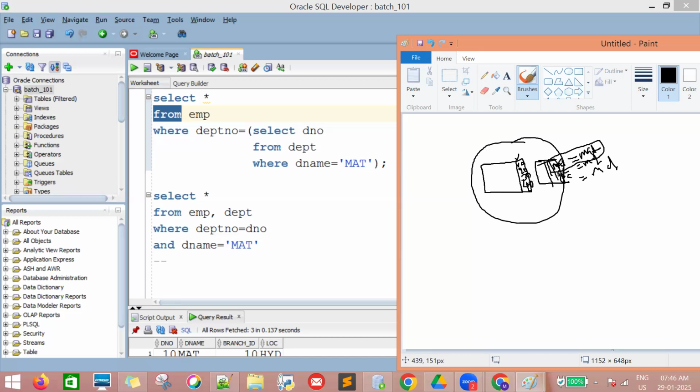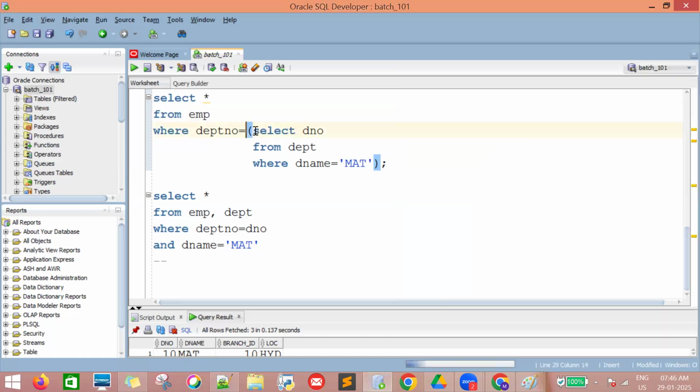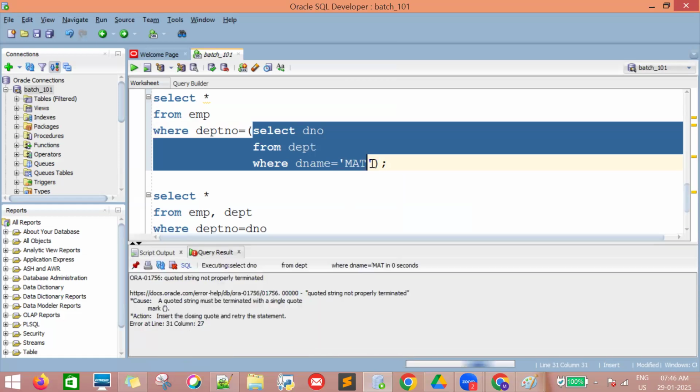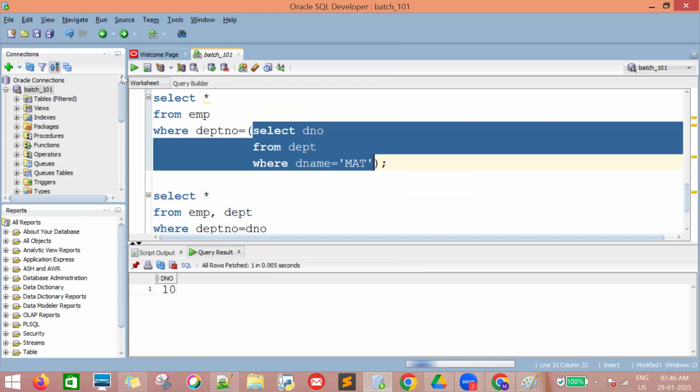So immediately after that, finally the select statement will execute. So what is the department number? For example, 10th department is math. So this one will be executed. So 10th department is it, it will execute. So which inner query is executed?